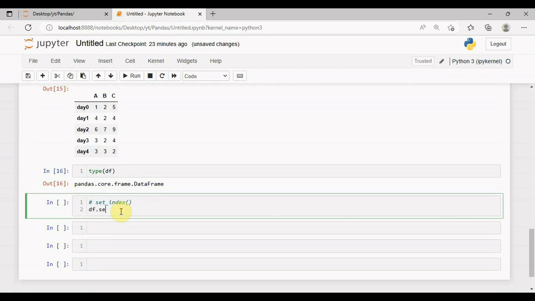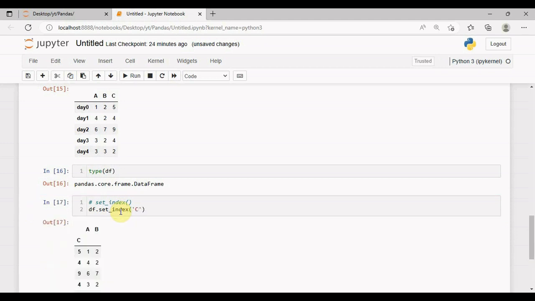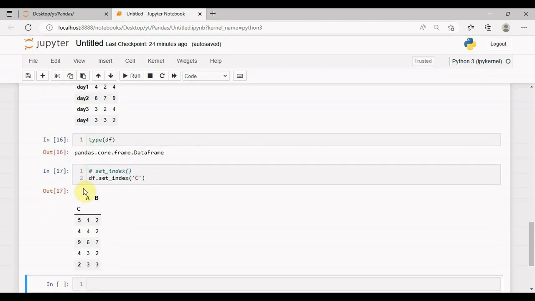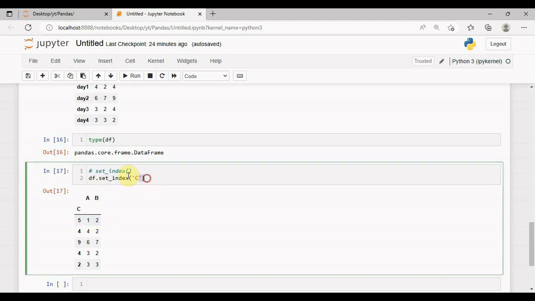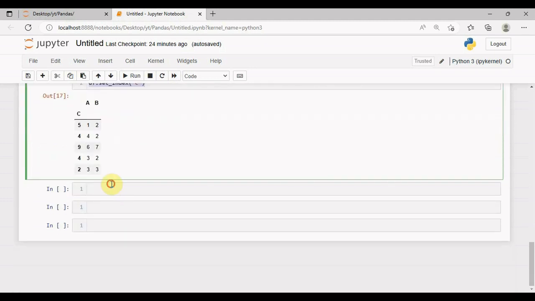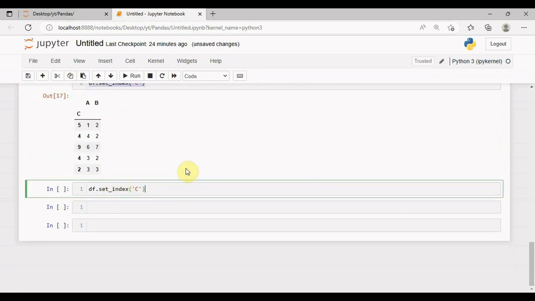Call out our data frame dot set_index, put our brackets, and in between quotes we put column C. And let's run that. And you see now column C is the index. And you see by default that it dropped column C. So if we wanted column C to remain, let's copy this, paste it here. We would have to add the drop equals false argument.